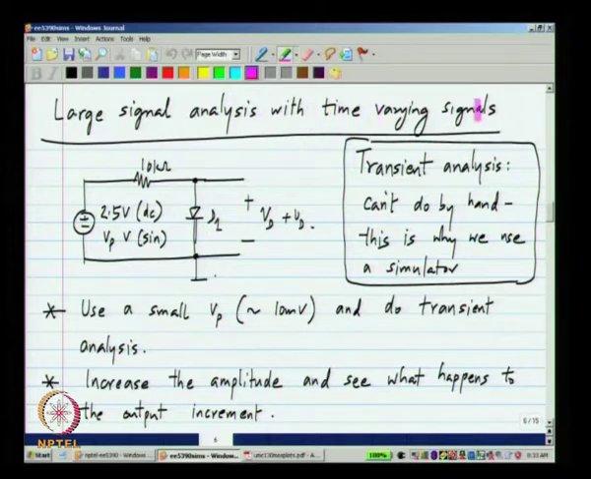Again, next thing is to try and do transient analysis with a simulator. So, you first apply a small sinusoidal source in addition to the DC value and do the transient analysis, and you go on increasing the amplitude Vp and see what happens to the output waveform. In this case, the result will be different from that of AC analysis, and that is interesting in itself.